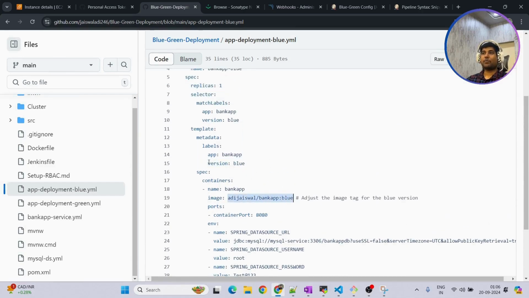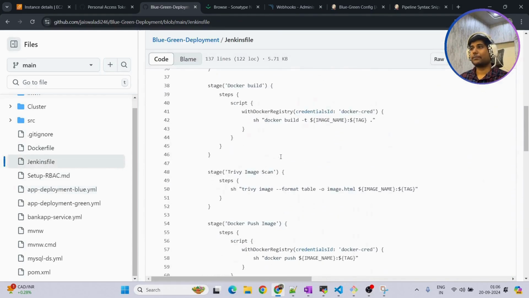These two things are important because the service, when we want to switch the traffic from blue to green, is going to match this one. It's going to communicate using version. It's going to check which pod is having version green, which pod is having blue, and based on that it's going to switch the traffic. Okay, again if I show you the stages.